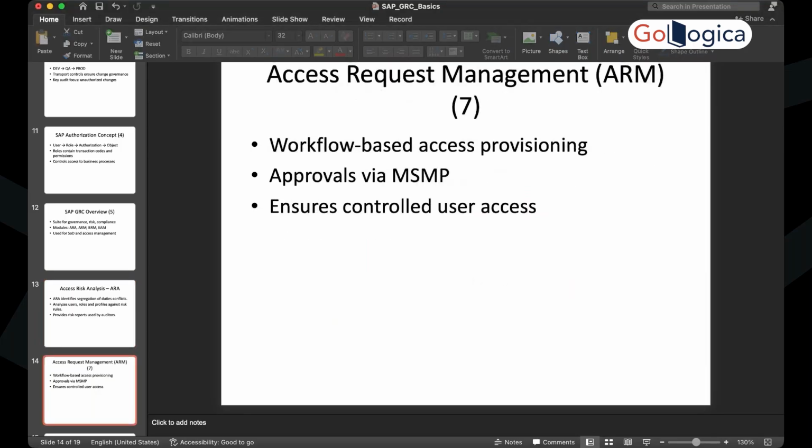Now coming to access request management. Basically this is fixing the access via workflows. It builds a workflow based on access provisioning. So let's say when we discussed that, if Vanessa wants access to something, her manager should approve that, right? You have written this as a policy, but when you want to implement this as a function in your system, you would use access request management in SAP.